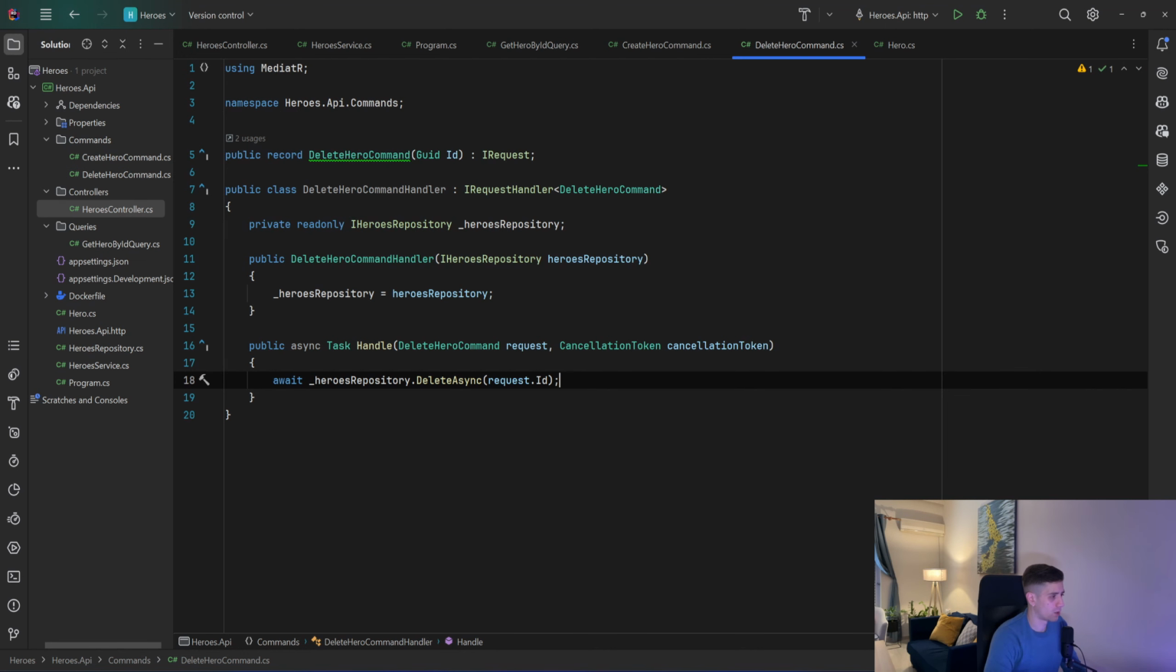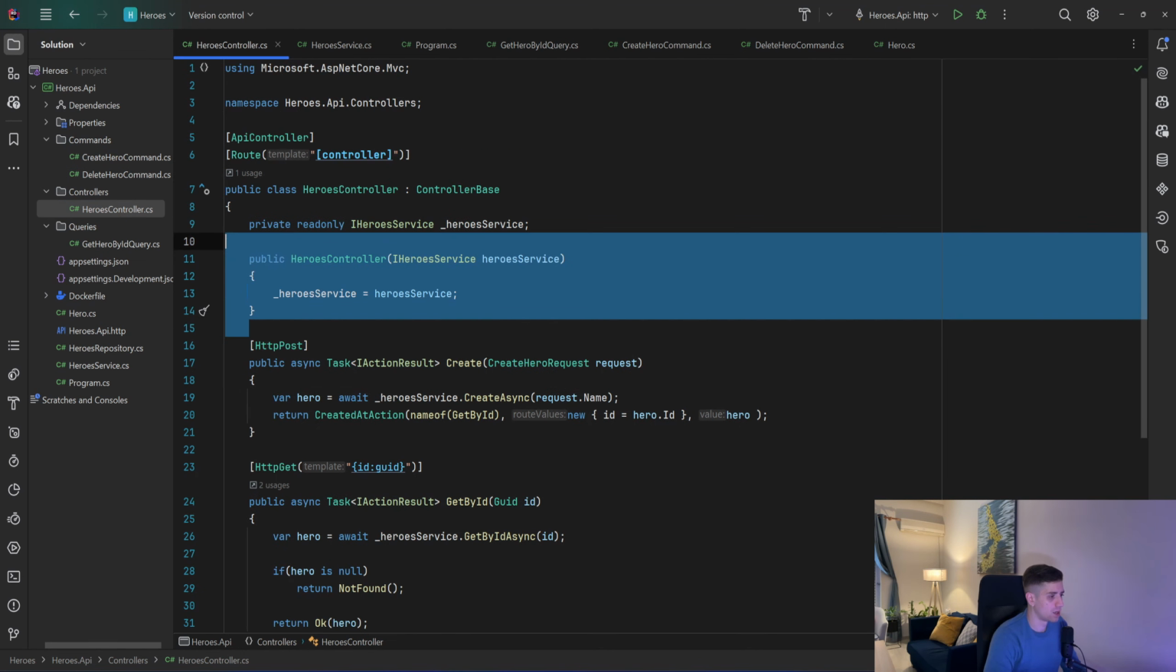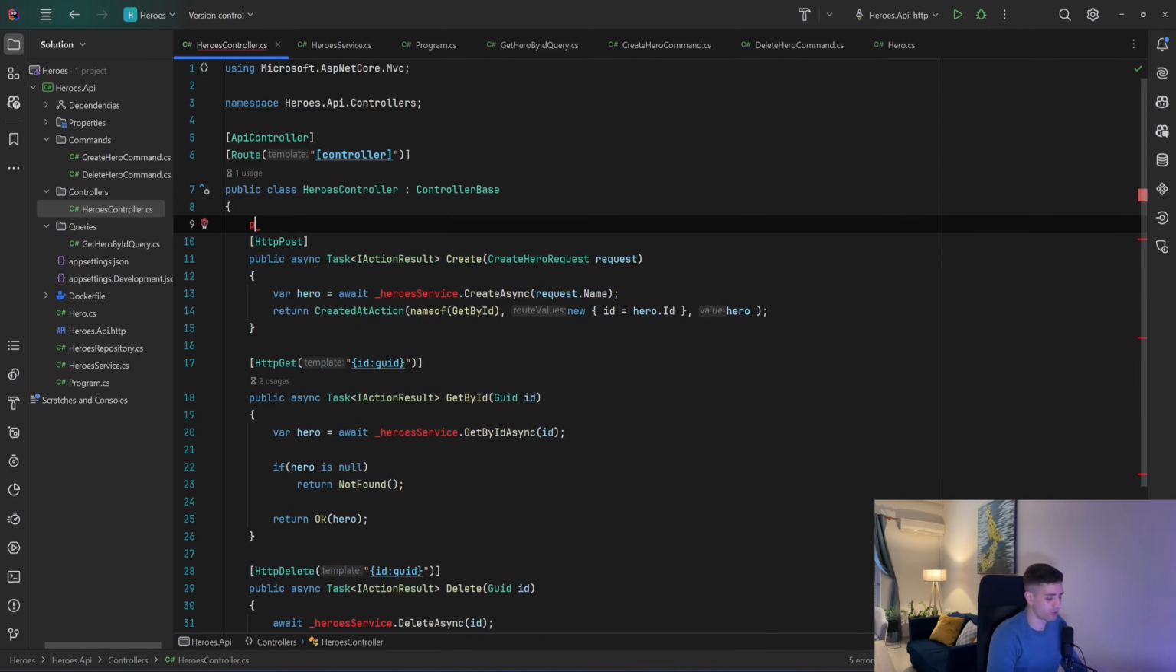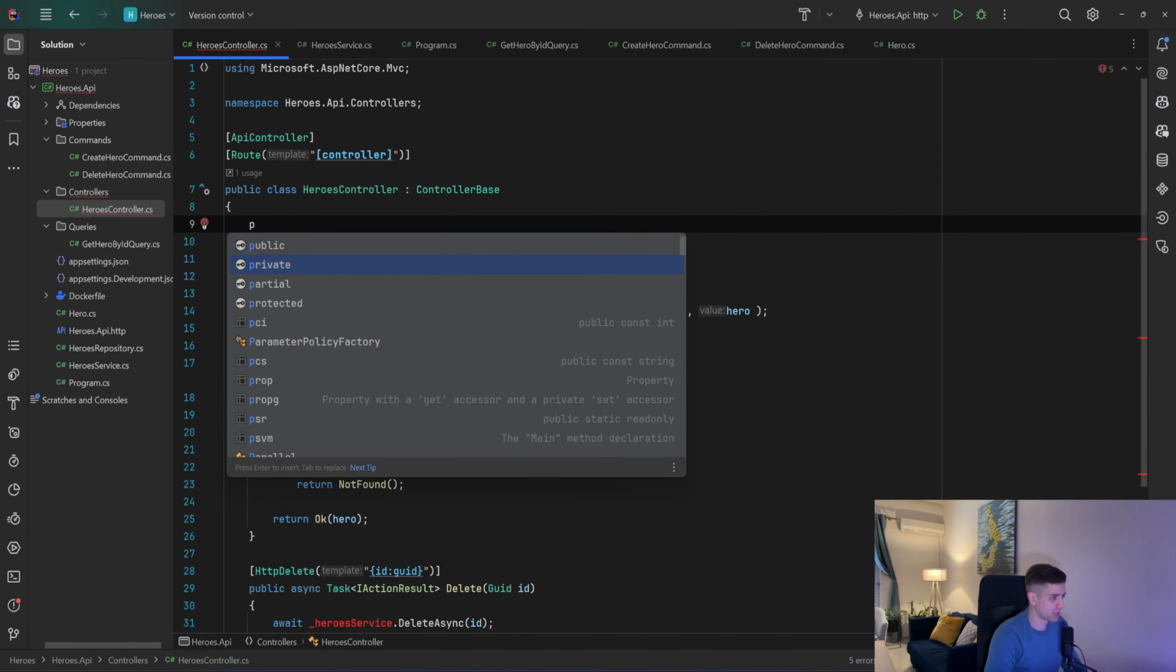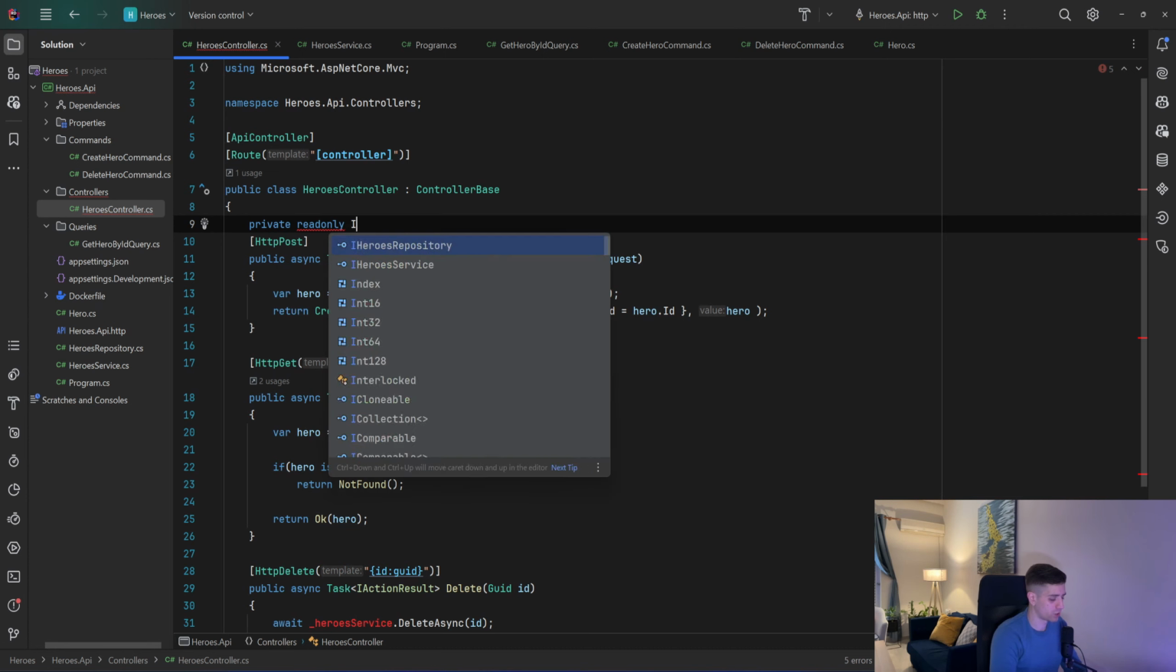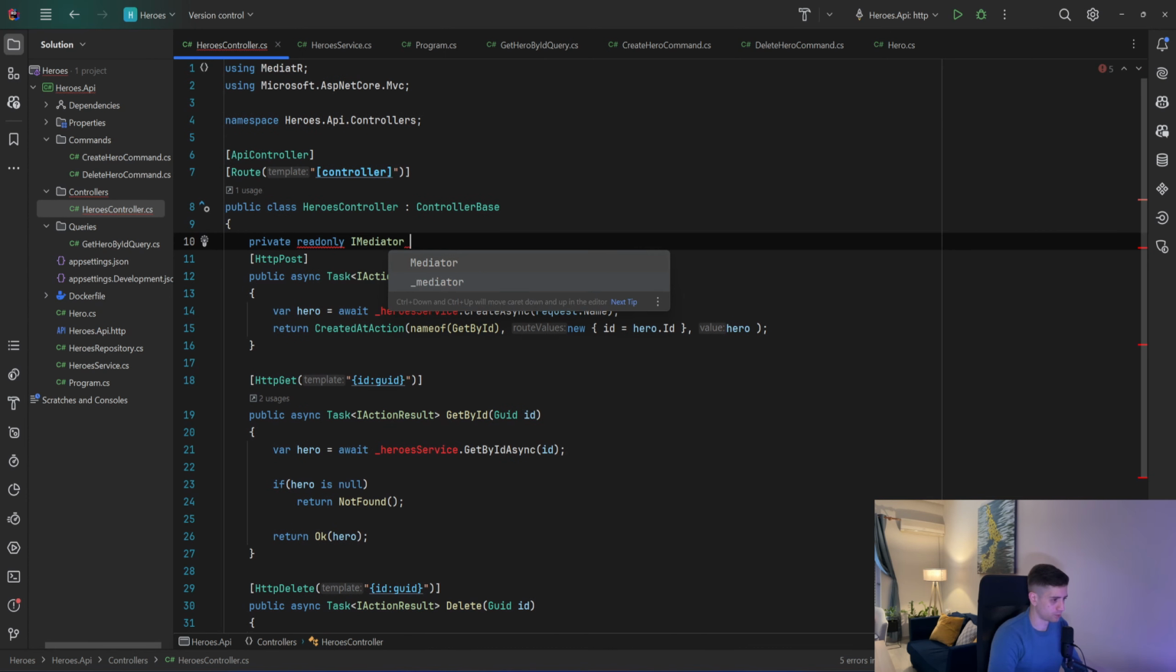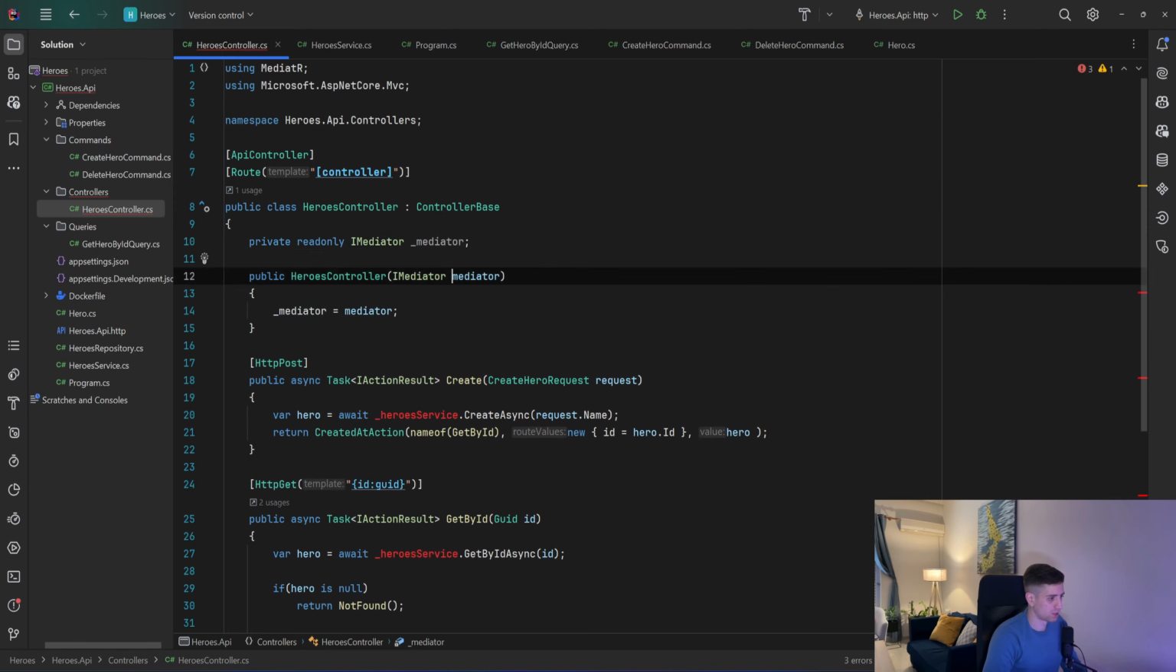So back to our heroes controller, I will remove that hero service, and instead I'm going to inject Mediator. So I'm going to say private readonly IMediator, and maybe you have seen injected an ISender. We will talk about what that is and the difference between the IMediator interface in future videos. But for now, let's inject Mediator.